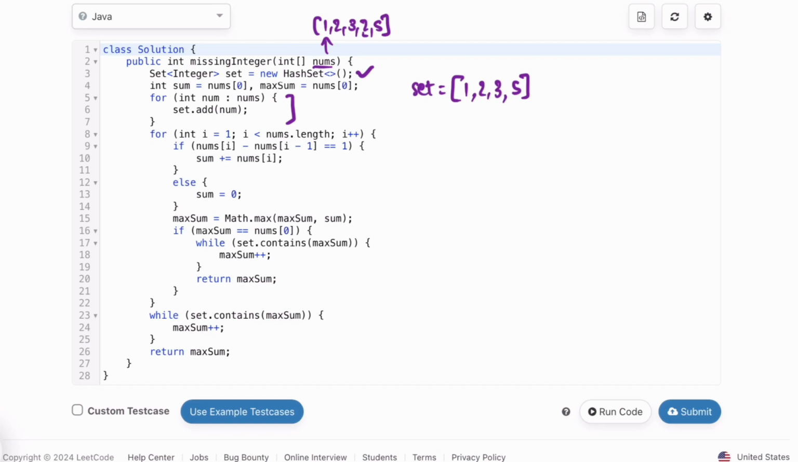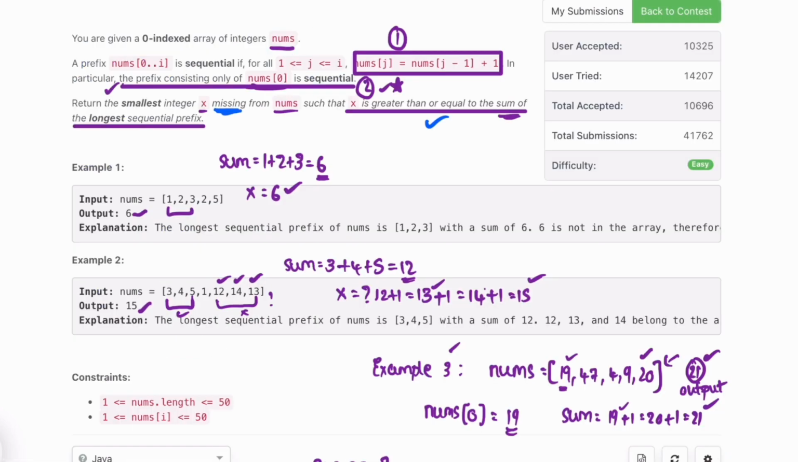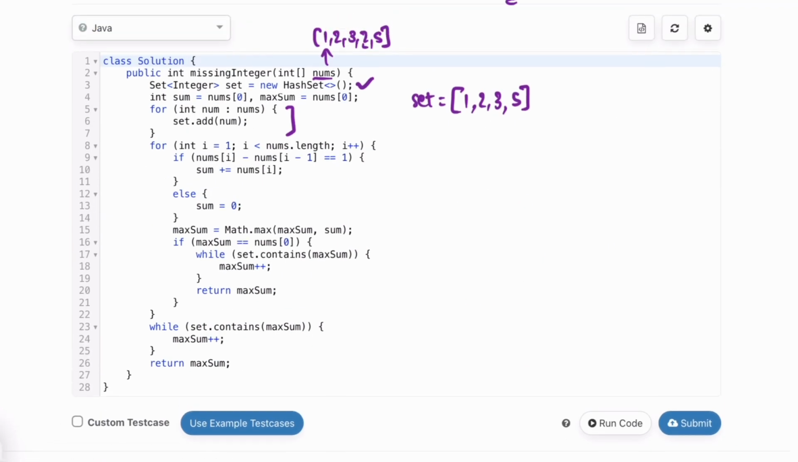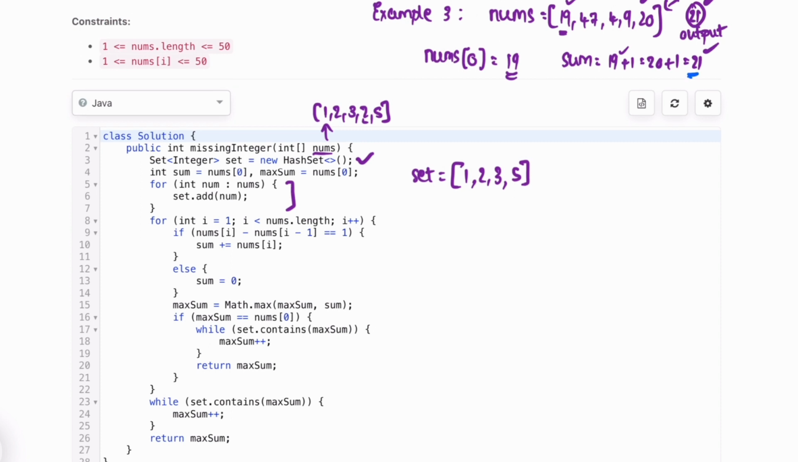I'm using a hash set because to check for this missing condition, that particular sum which we find is present inside the input or not. So I'm using the contains method on the set to check if that element is present inside the hash set. So that is the reason we are adding all the elements into the hash set. Now we have to find the sequential elements. I start with i equal to 1 and I create two variables, sum and max sum. So I assign the 0th element as the current sum, and max sum is also the current 0th element.